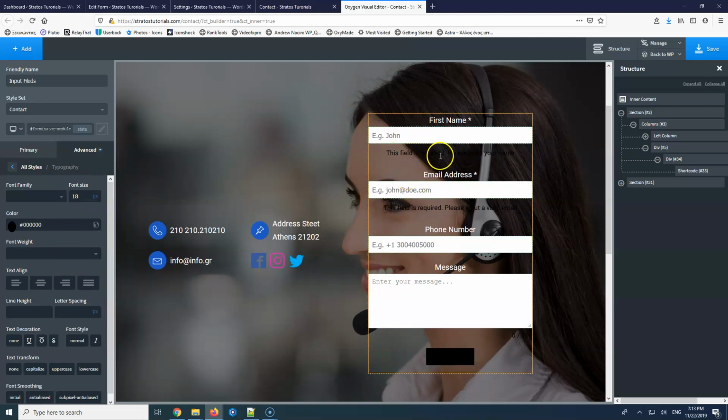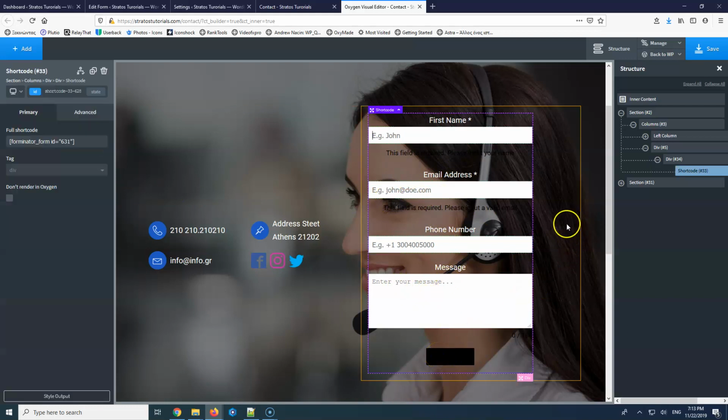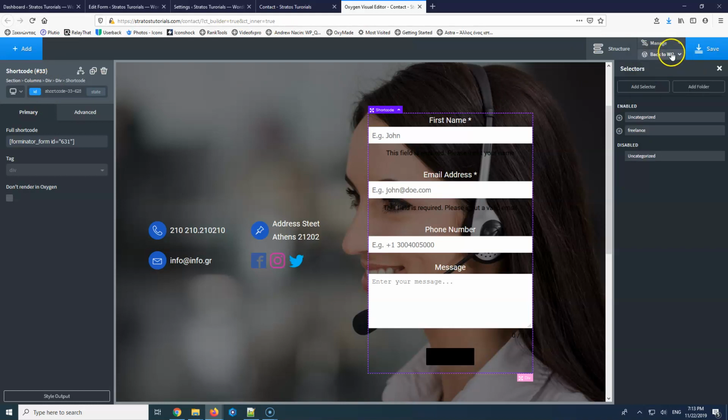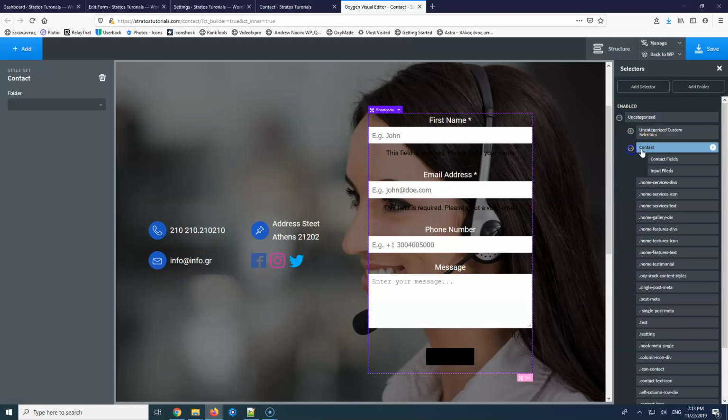And you can of course style this one and style this one and style the text area here, and the button can be something else that I have put here. But the great feature that it has, since we have added the style sheets, is when we go to manage selectors, and inside the uncategorized you will see that you have a contact, and here we'll have the contact fields and the input fields that we have set.